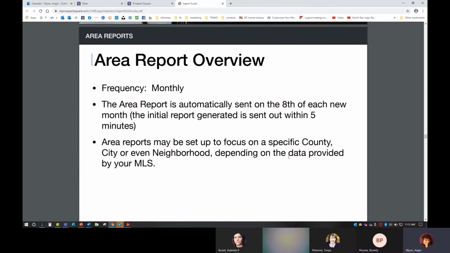The frequency is monthly. It will come out on the 8th of every month. It will automatically be sent out on your behalf if you have assigned it to someone. Also, if you have used the link and included it on your website, it is a live link. It will automatically update on your behalf.